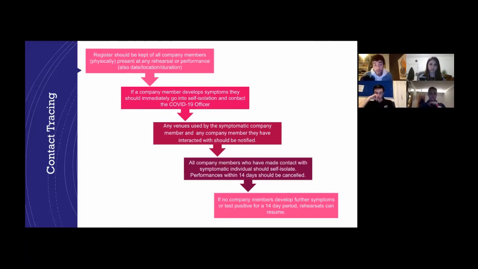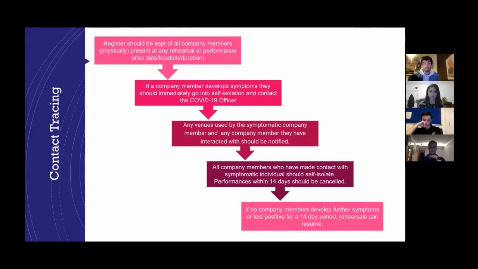And then all of the company members who have made contact with the symptomatic individual should self-isolate, and all performances within 14 days should be cancelled. If no company members develop further symptoms or test positive for a 14-day period, then rehearsals can resume, as I said. Great, I hope that makes sense.